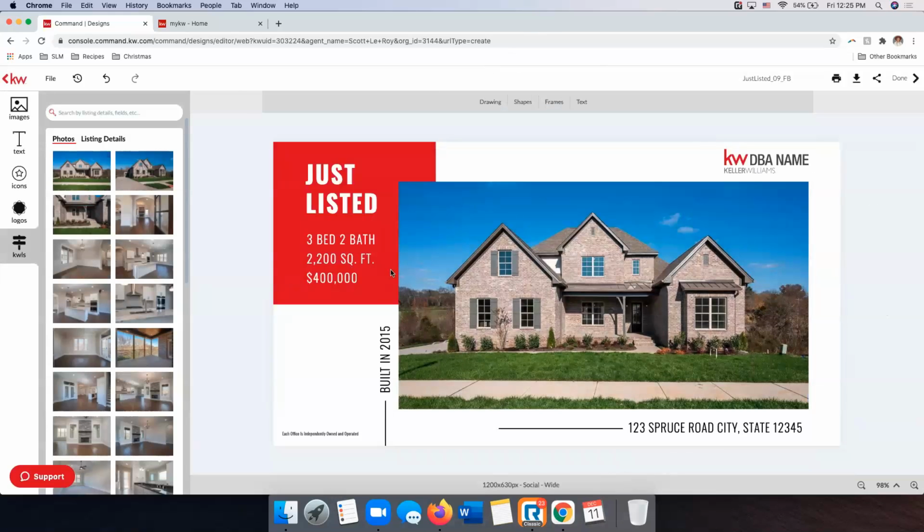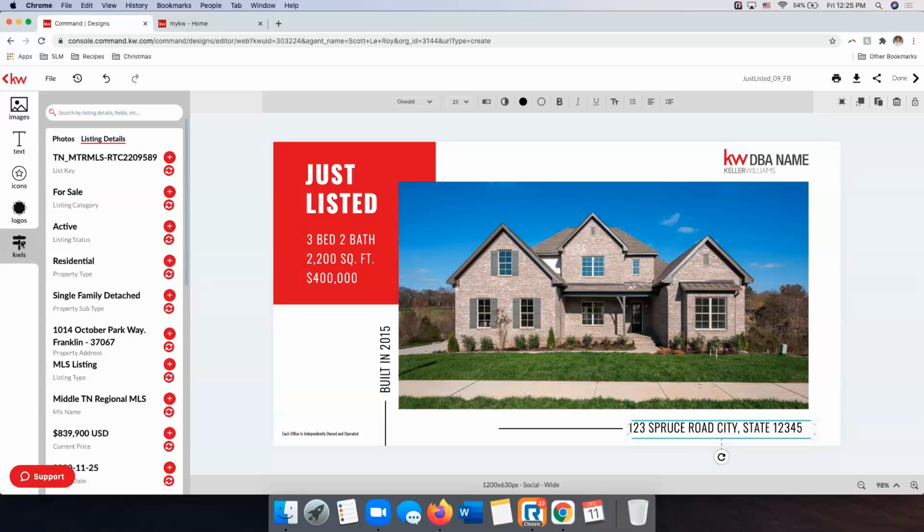Let's go ahead and change out some of these listing details. So we have our address down here at the bottom. I'm going to click on the address and then go into listing details in my KWLS tab. And it's going to be the same sort of process. I find my property address here. I have it selected on the right, and I'm going to hit replace. And you can see it fits in the property address perfectly in this box.